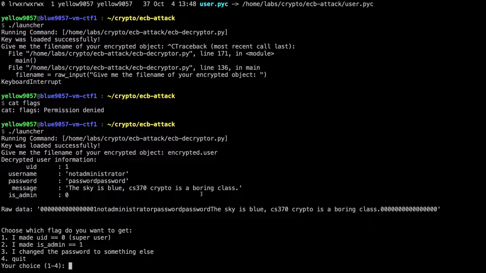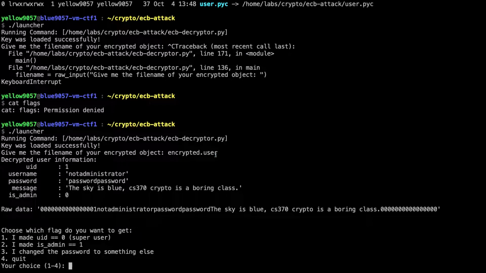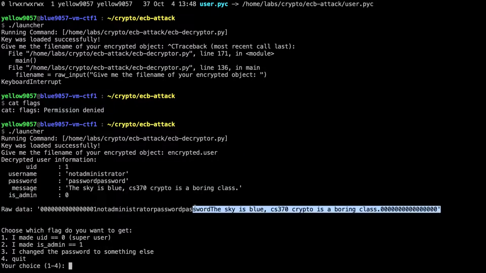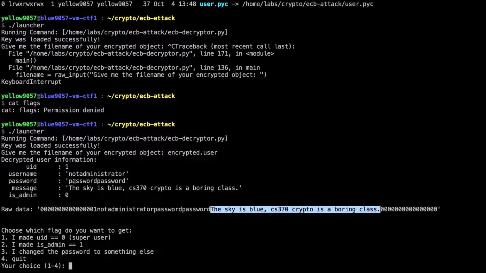Now it works. Great. So after typing the encrypted.user, that's the correctly encrypted data. So the program will use the key to decrypt the data. The decrypted user information is correct like this. And the program will also show how the data is decrypted. This is the UID part, so internally it will be changed to an integer 1. And the username is here, and its password is here. And this is the part for the message. And the is admin flag is at the end.